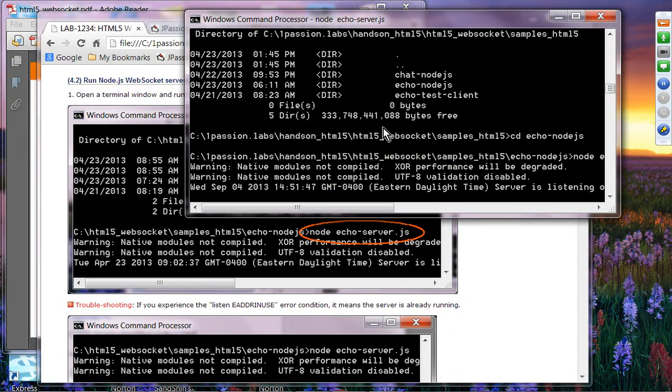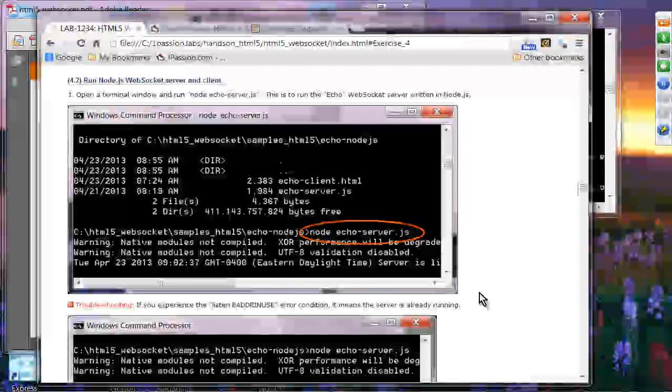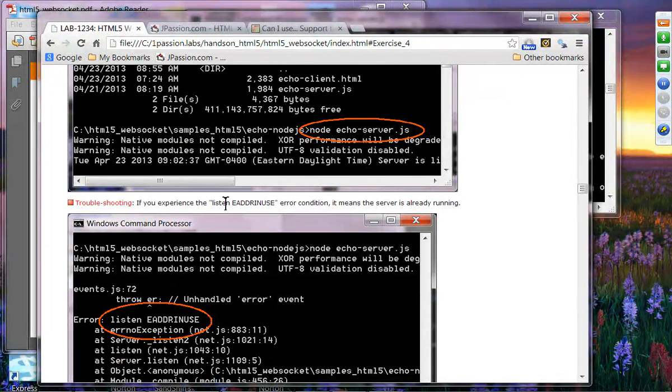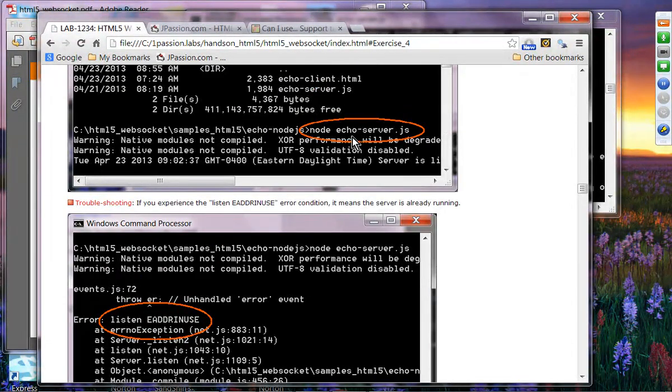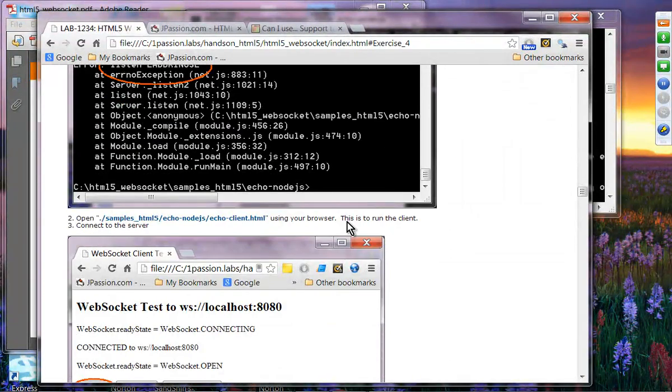This is the echo server that does what exercises 2 and 3 did, but we are running on our own server. By the way, if you experience a listen EADDRINUSE error message, that means you are using port number 8000, which means you have not stopped your previous HTTP server. So make sure you stop the old HTTP servers before you run the echo server here. This is actually using port number 8080. Now we can open the client.